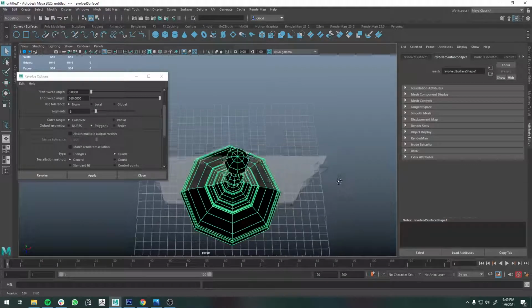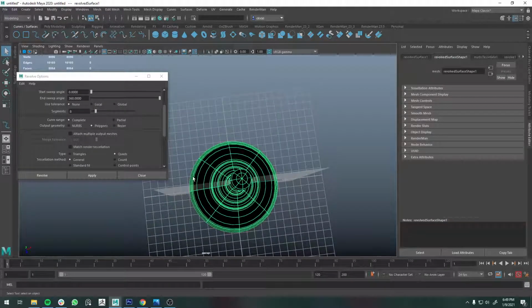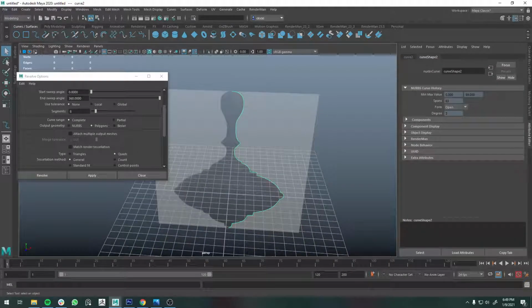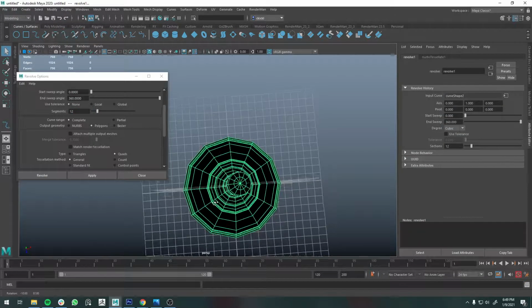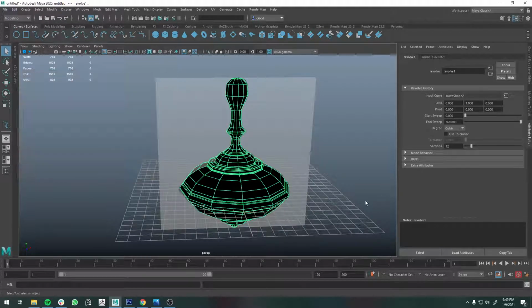But let's see. One other thing I might do is I might feel like this has too few faces going around the y-axis. Right now it's 8, so 1, 2, 3, 4, 5, 6, 7, 8. So I'm going to Control Z back. We're going to switch this to 12. Okay, and that looks a little bit better to me. All right, so now we're going to go ahead and close this.